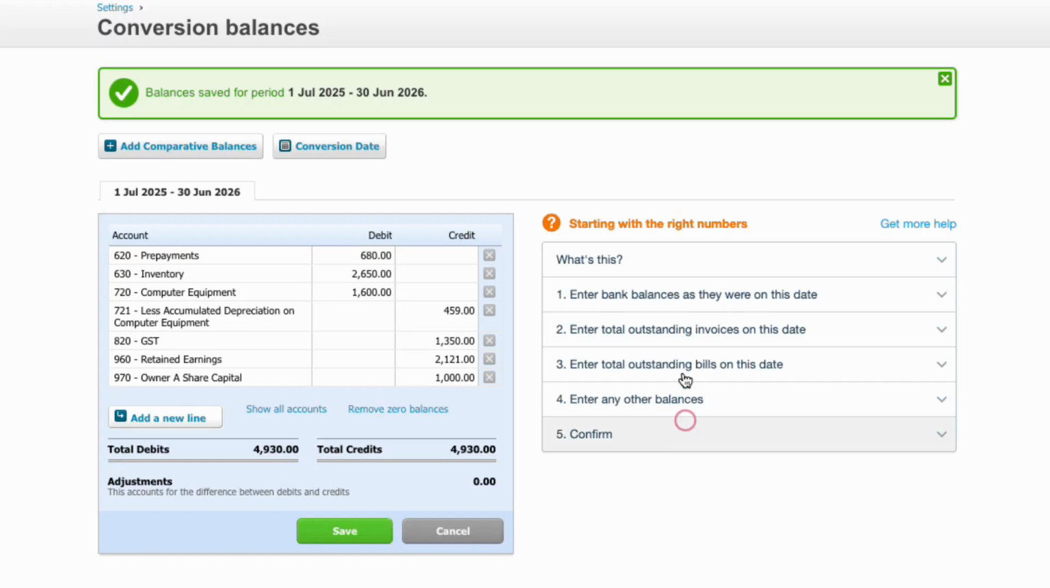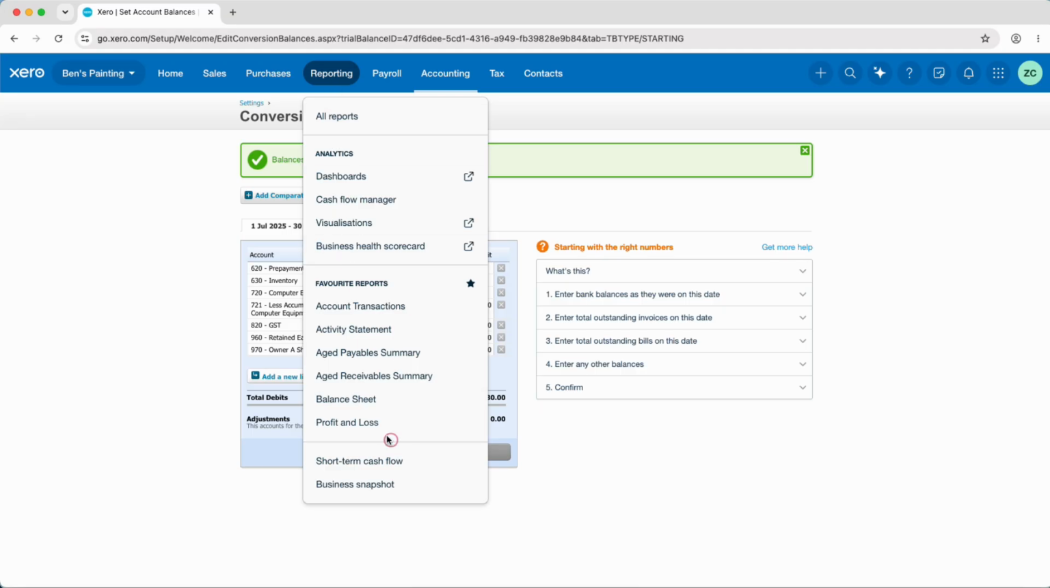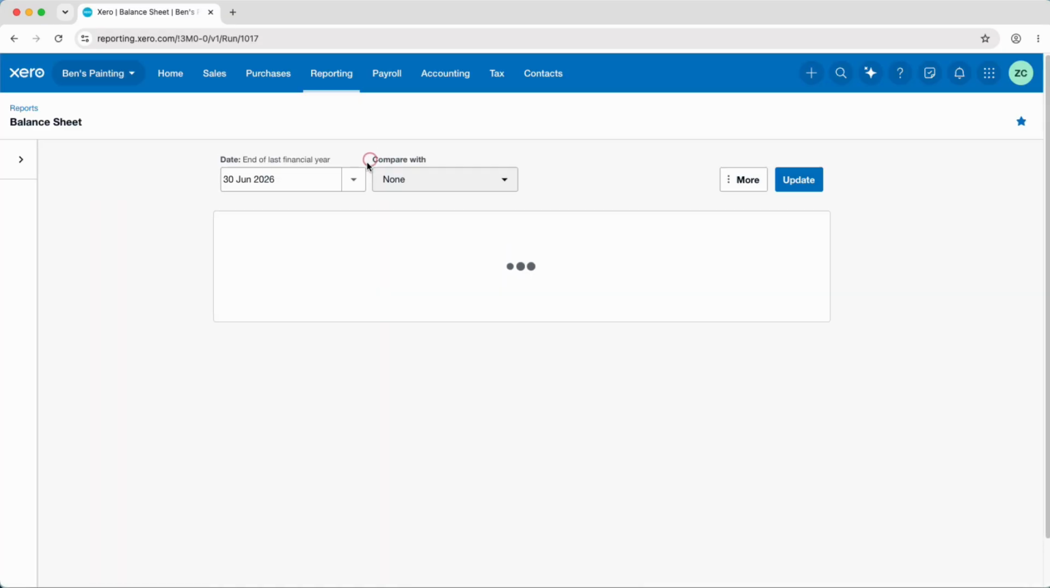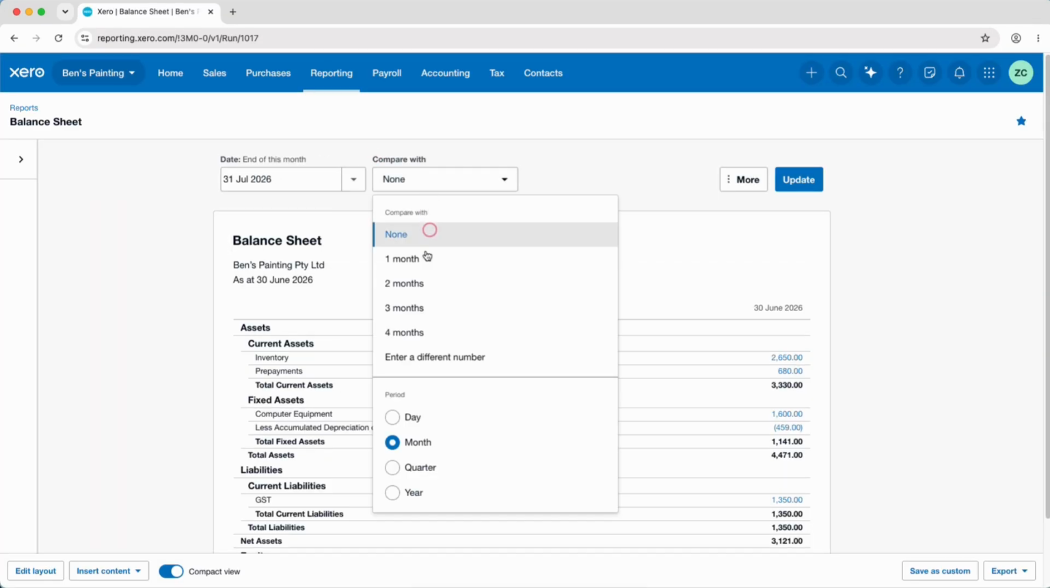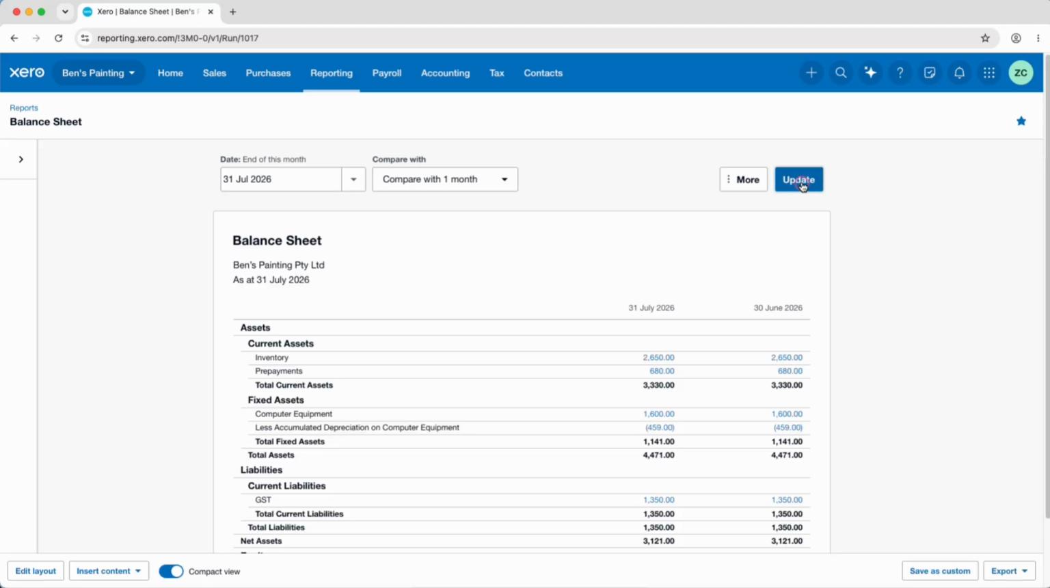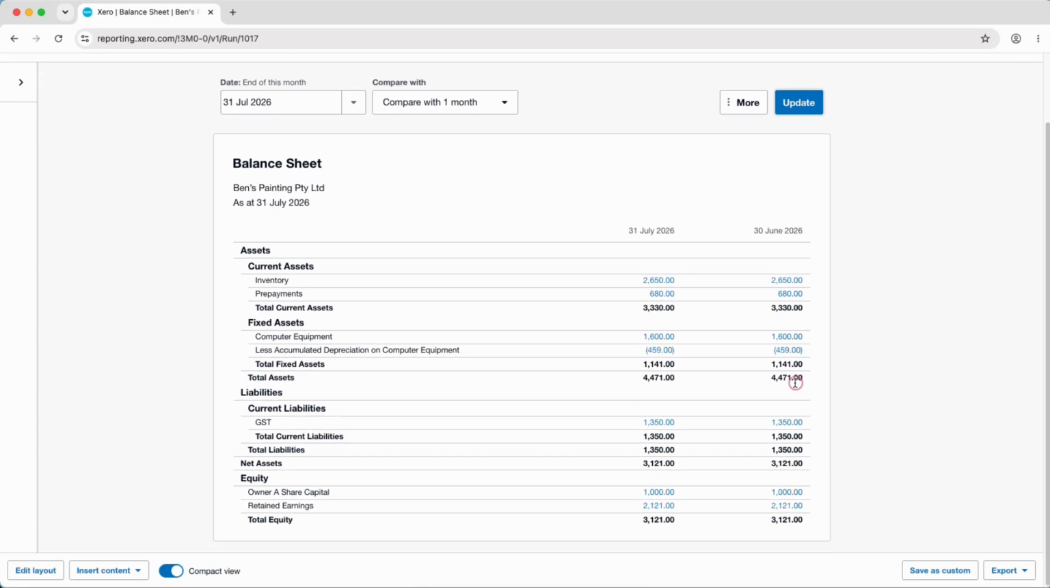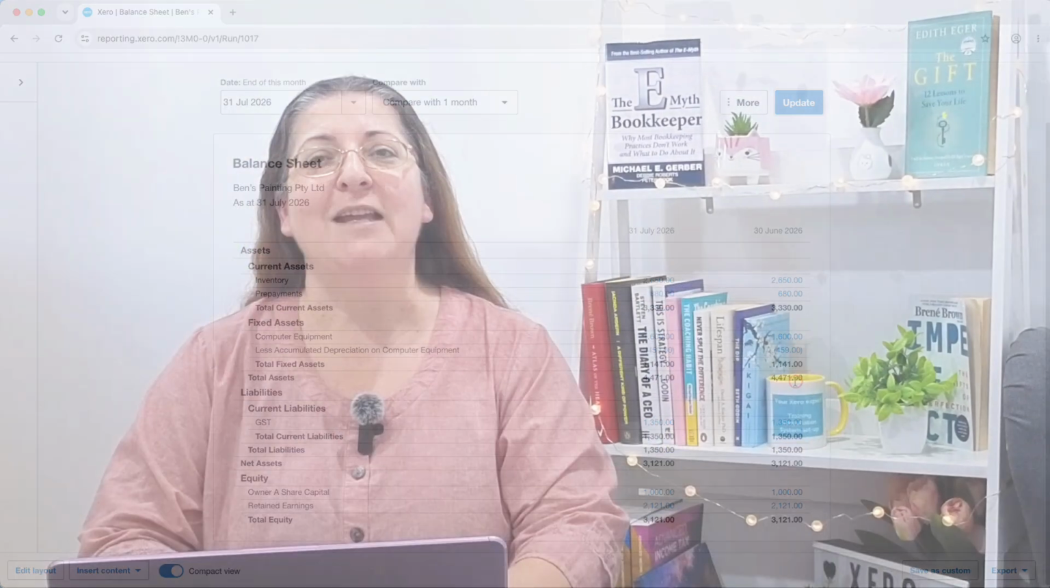After saving, you may run a balance sheet report as at the conversion date. This report should reflect the opening figures you have just entered. Compare it with the closing balance sheet from your previous system and make sure the balances agree. If you later discover that something was missed or entered incorrectly, you can return to conversion balances and update it. But once the balances are complete and accurate, you normally won't need to use this section again. Its purpose is simply to ensure continuity between your old accounting records and your new Xero file.